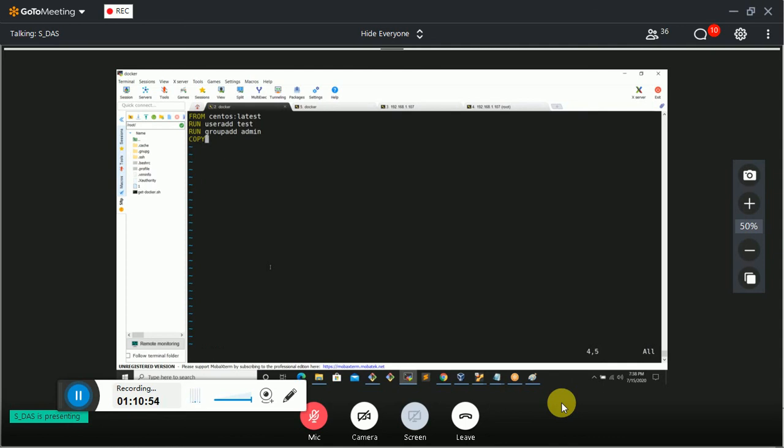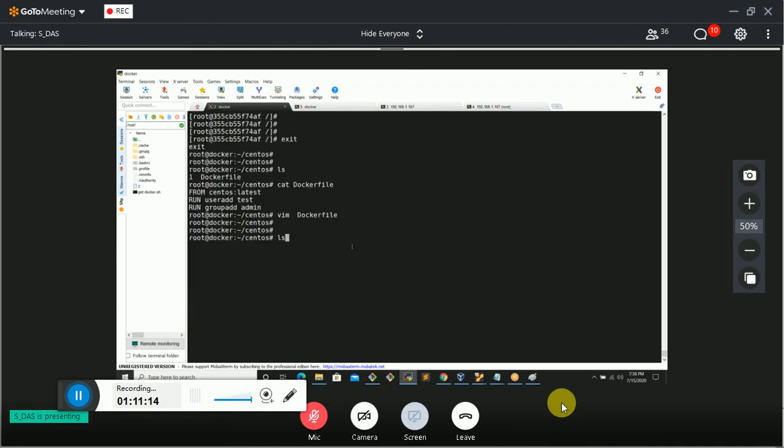Suppose I want to copy some files here, I'll say COPY. Suppose I say test.txt. It will check the local machine, where test.txt will be there. Then I'll mention a copy to under /opt. Clear? Now I'll save this file. Now with the ls command, I'll see the test.txt file. Now I will do docker build . -t, and I'll give centos:1.1. So this is one version, I will give 1.1.